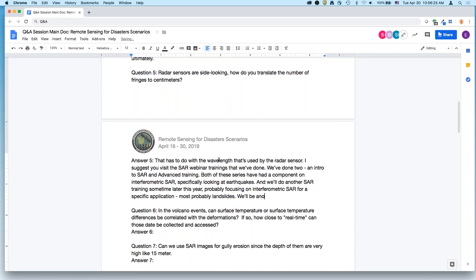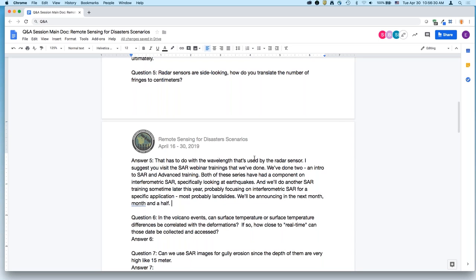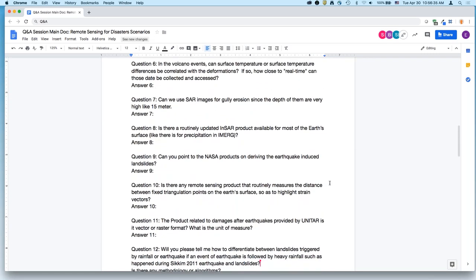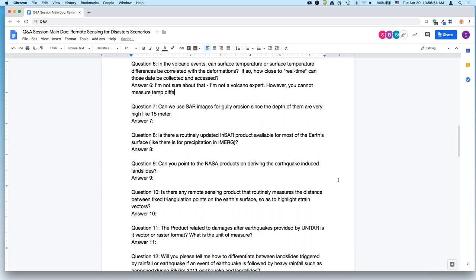In the volcano events, can surface temperature differences be correlated with deformations? If so, how close to real time can these data be collected and accessed? So I'm not sure about that. I'm not a volcano expert. However, you cannot measure temperature differences with radar. You might need to use something else.